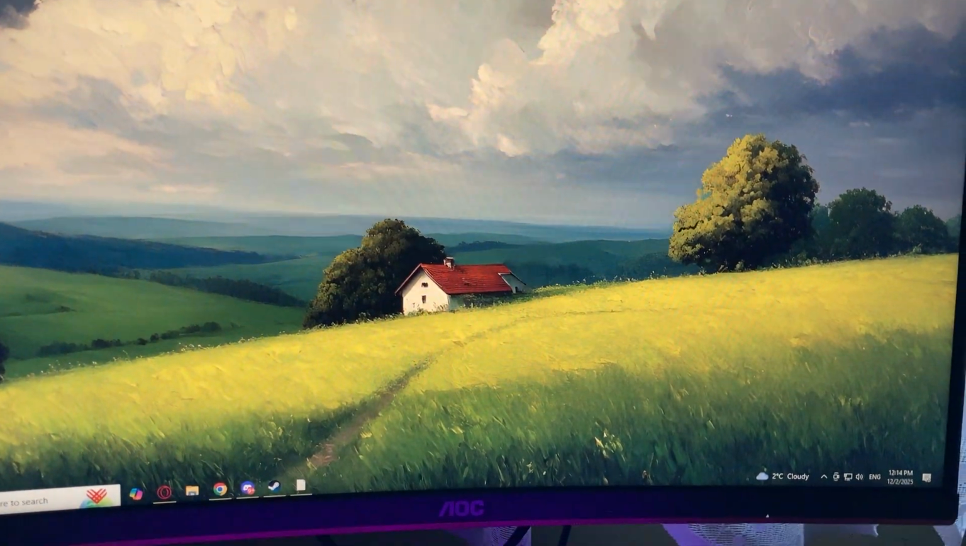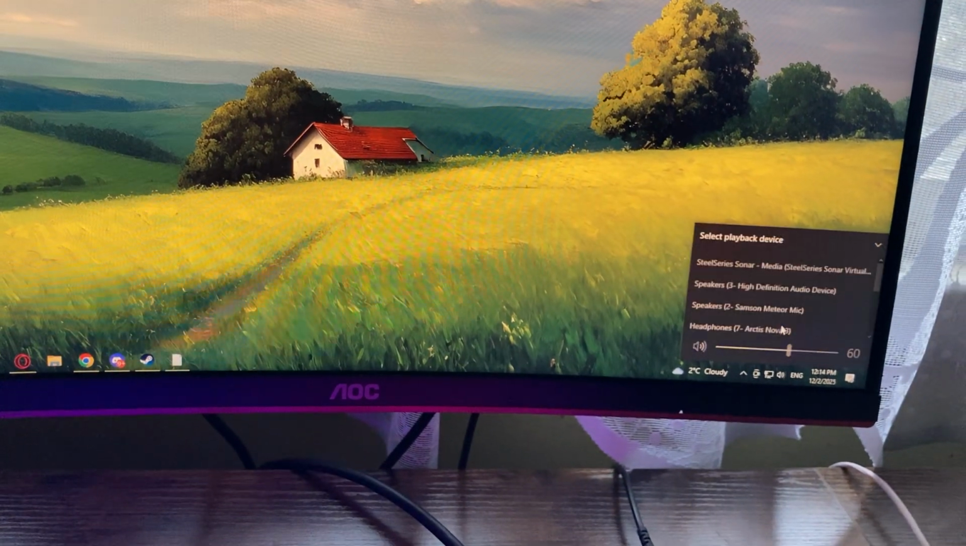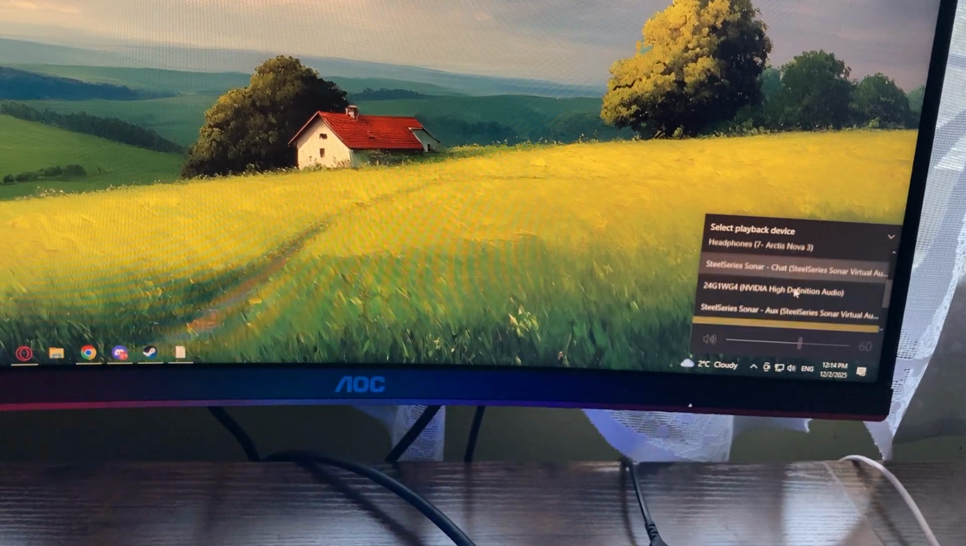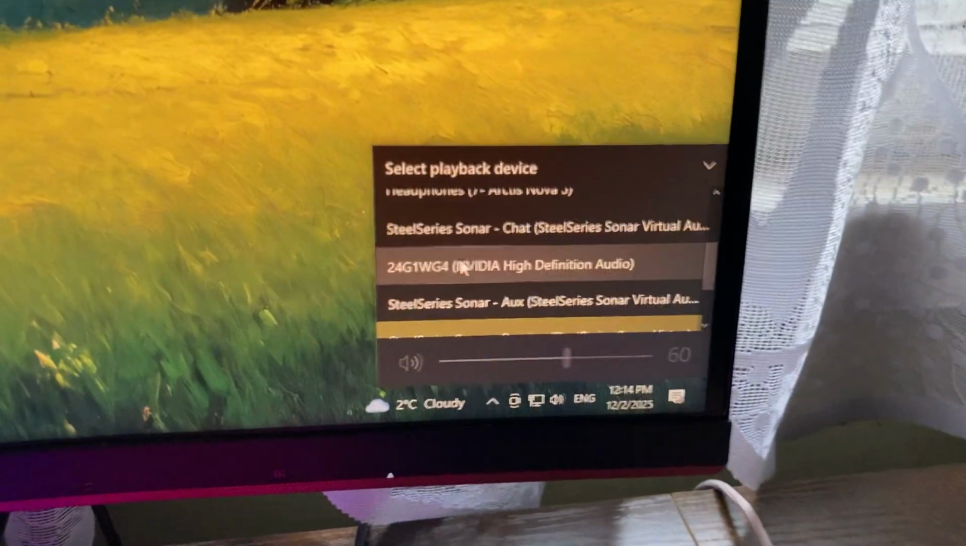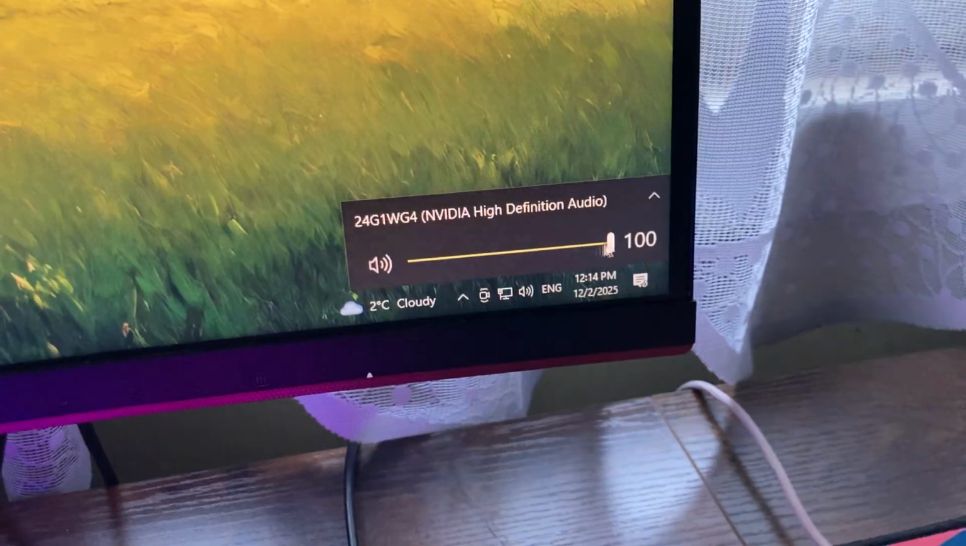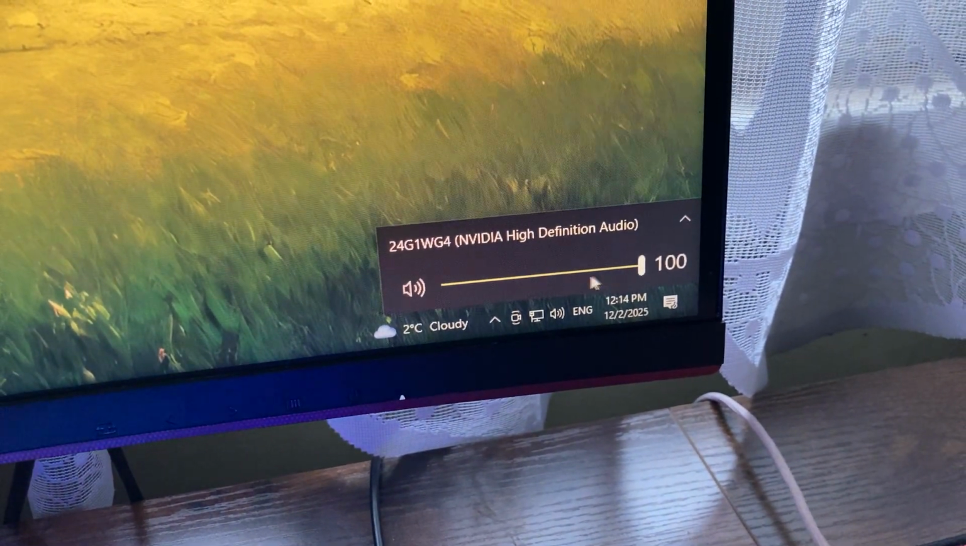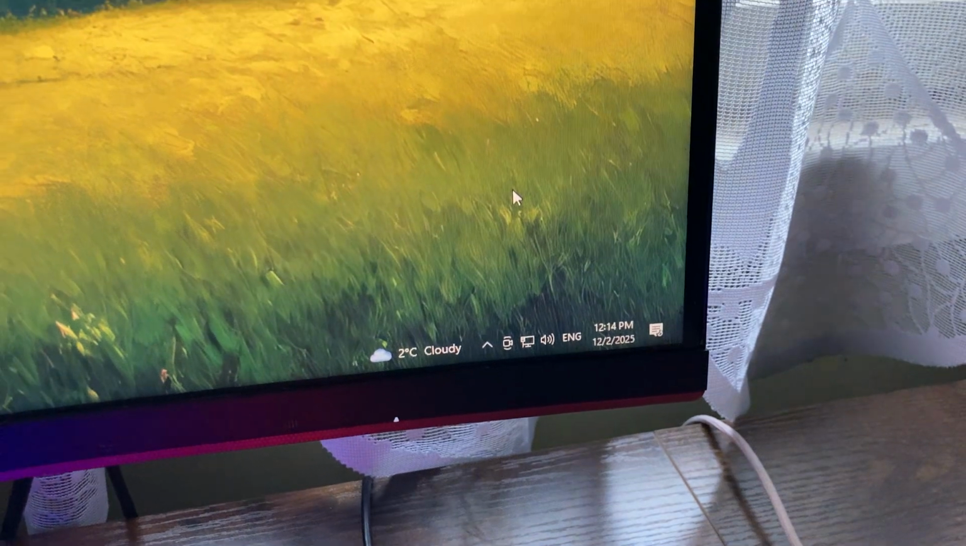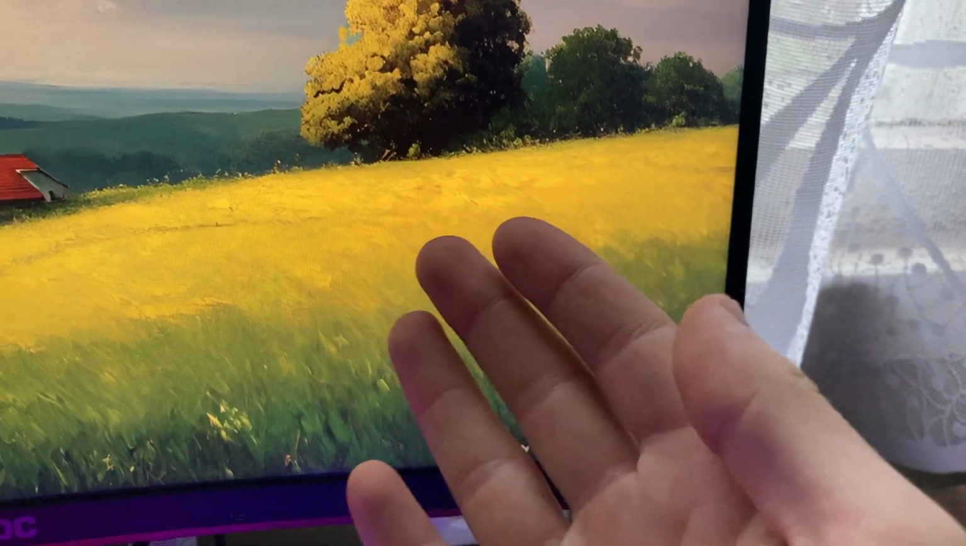So what you'll need to do is basically check right here on the AOC monitor. As you can see, this is my 24G1WG4. So make sure it is at 100%. And to adjust the volume on the monitor itself, what you can do is use the menu.